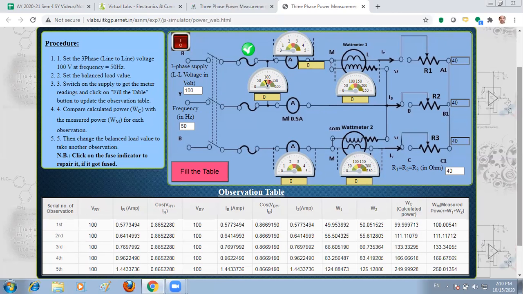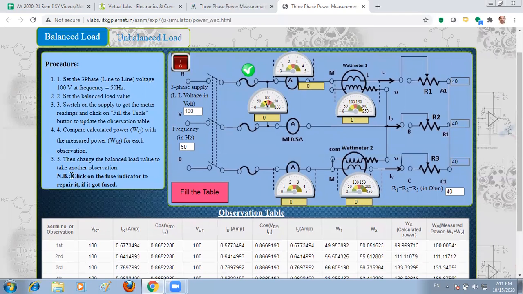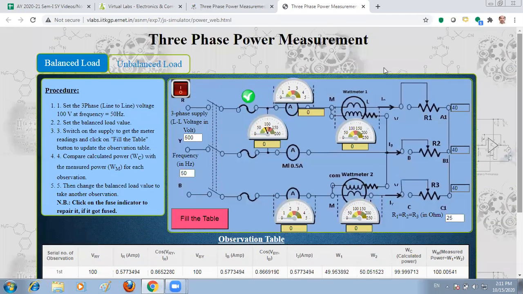So this is the procedure for balanced load, and here one note is given, that is click on the fuse indicator to repair it if it got fused. Okay, if I am setting this line voltage as 500 and clicking on the supply, I am getting this red cross button. So this fuse is blown out. To repair this I have to click on this. Now the fuse is in good working condition. So this is for the balanced load condition.